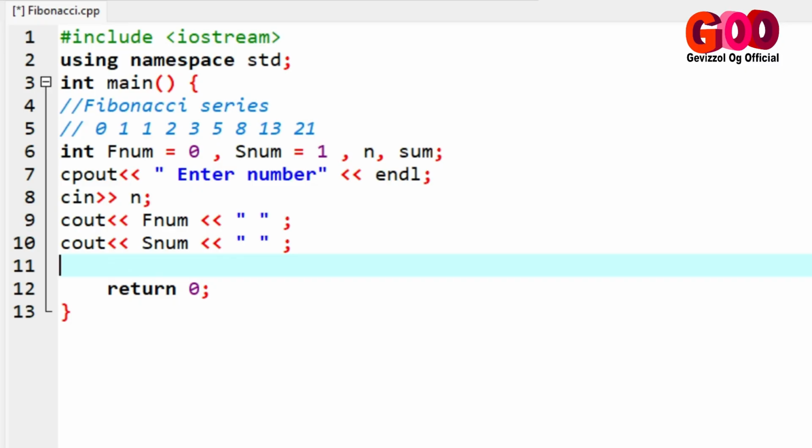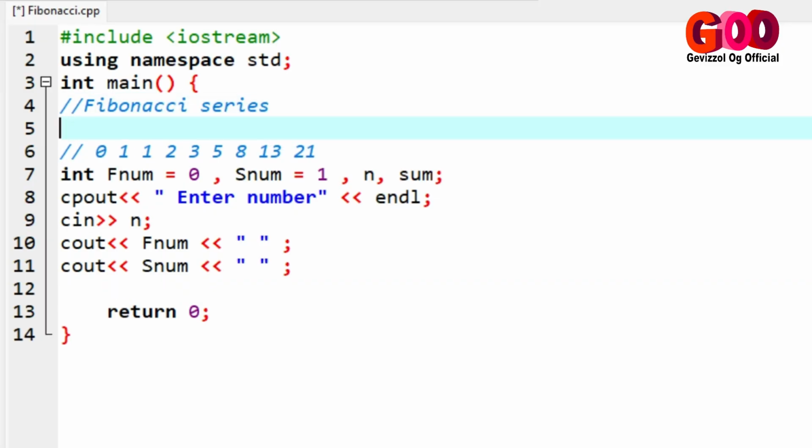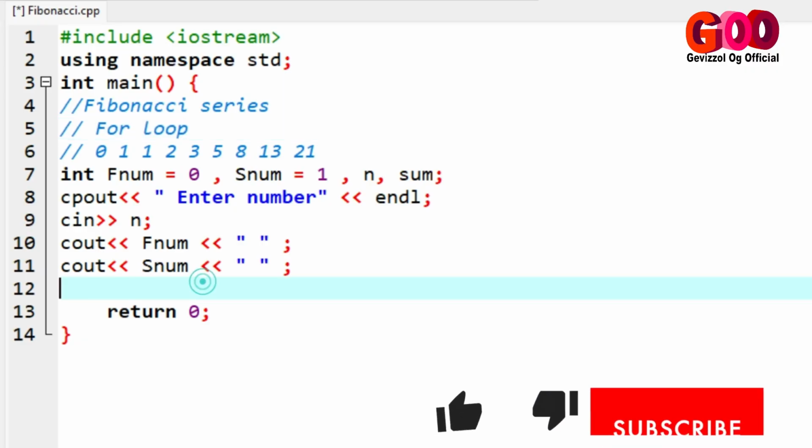Then after displaying our first two numbers, we are now going to use a for loop here to make the Fibonacci series. We use a for loop. Do you remember how a for loop works? If yes, you are in the right position, but if no, you can go back and watch our previous video about printing the multiplication table for a given number. You will see how we can use a for loop in a C++ program.